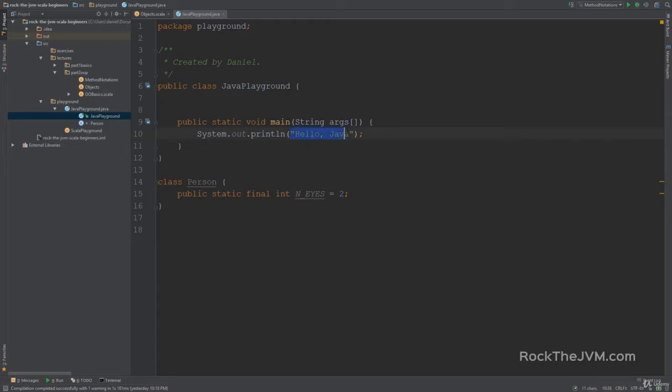And if we wanted to print the value of this constant, we would use person.nEyes. So we would access the nEyes field from the class person, not from an instance of person. This is called class-level functionality, and it's one of the fundamental aspects of object-oriented programming.